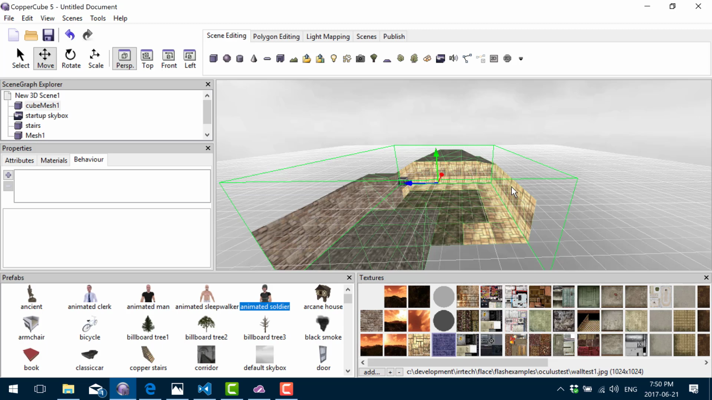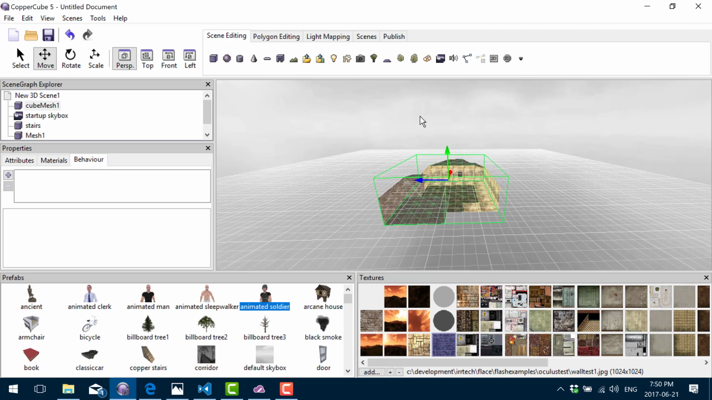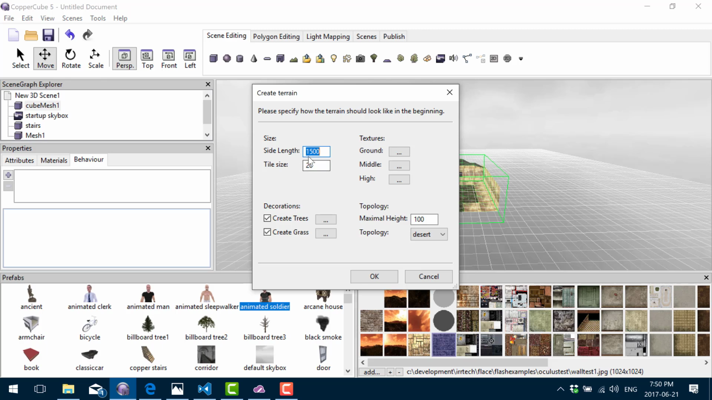Now, if interior isn't your thing, perhaps you're thinking exterior, well, there is also a terrain feature built in here. So let's go ahead and create terrain. So here you can pick how large one size would be, how big each tile is going to be. You can pick your ground texture, your middle and high ground texture. So basically like how far in elevation the different textures will be shown.